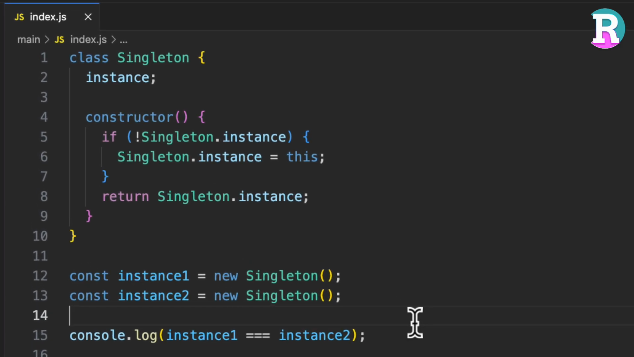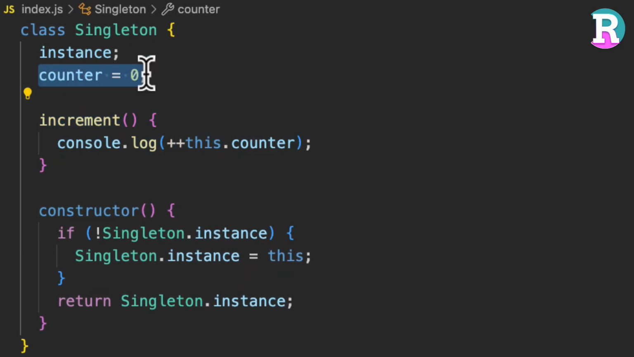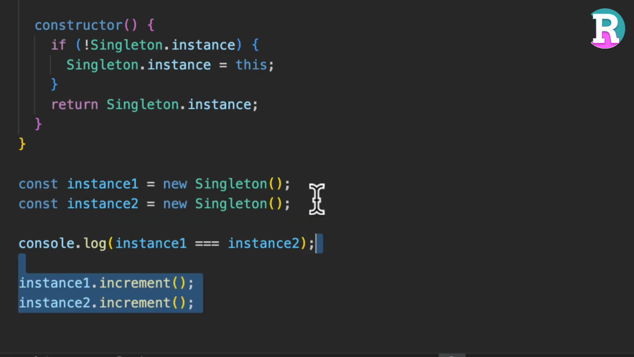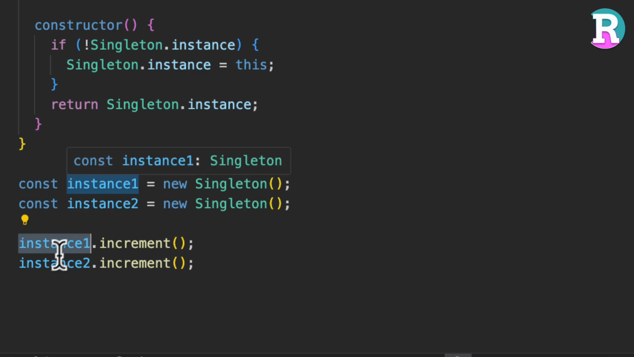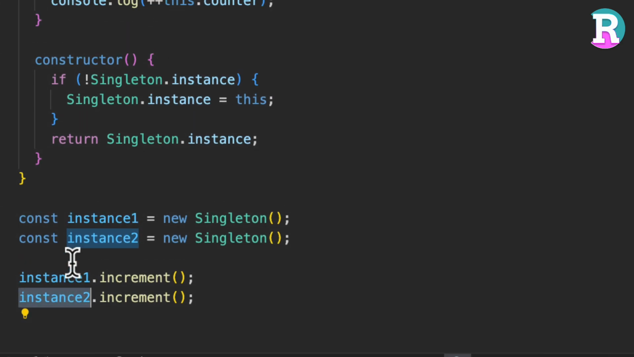For example, in this Singleton class, we add this counter property and add this increment method that every time we call this method, it will increment the counter. Now, all the instances from the singleton have access to this increment, and as you can see, we try to call this increment method on both instances.